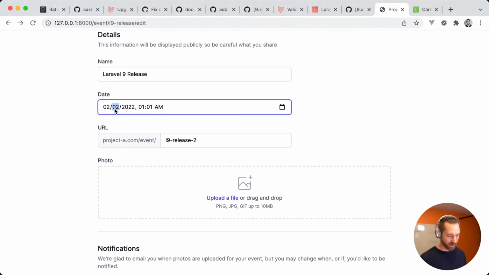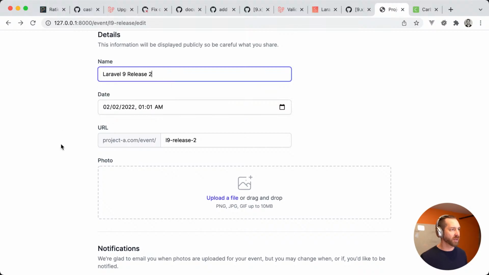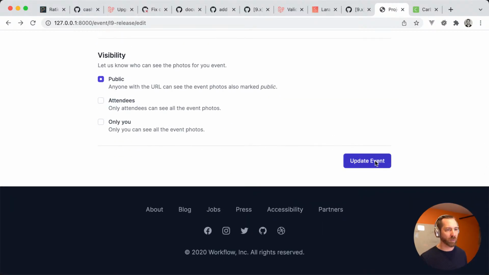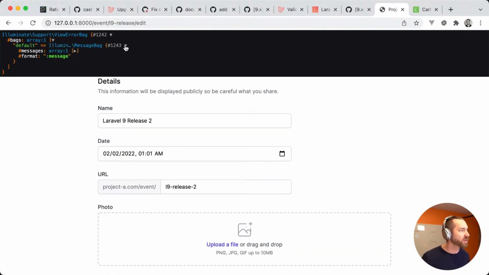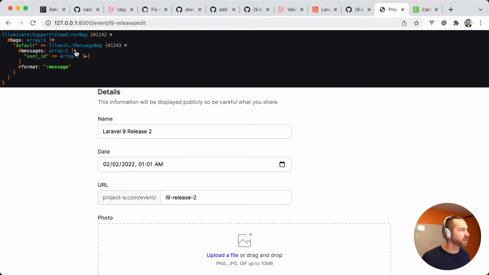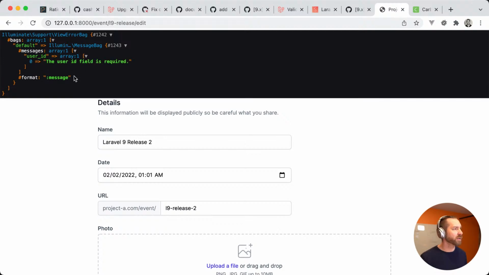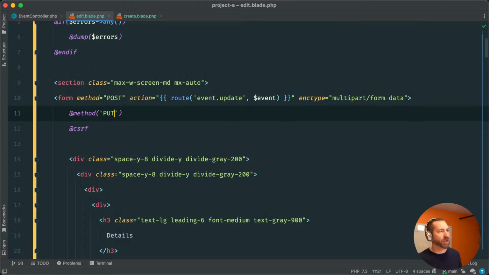Or well, you know what? Let's make it February 2nd. That's fun. 02:02:02. Laravel release 2. Not going to worry about a photo. Okay, we got an error message. User ID field is required. Why would the user ID field be pulling out? It already has a user ID, and only the user can edit it.